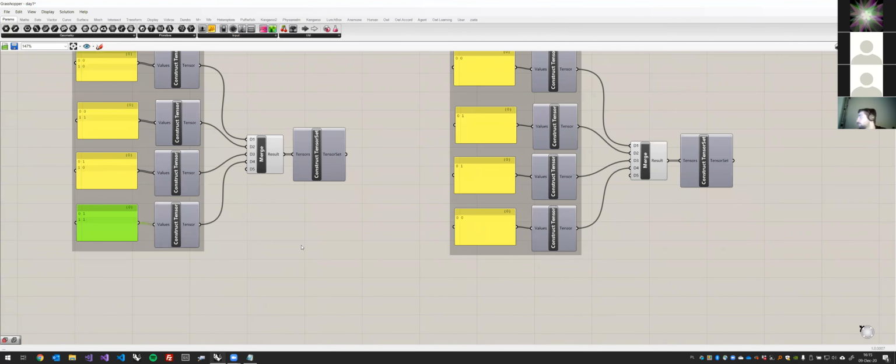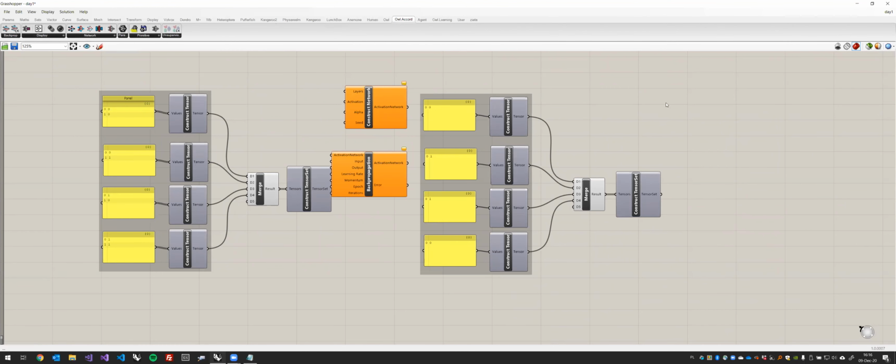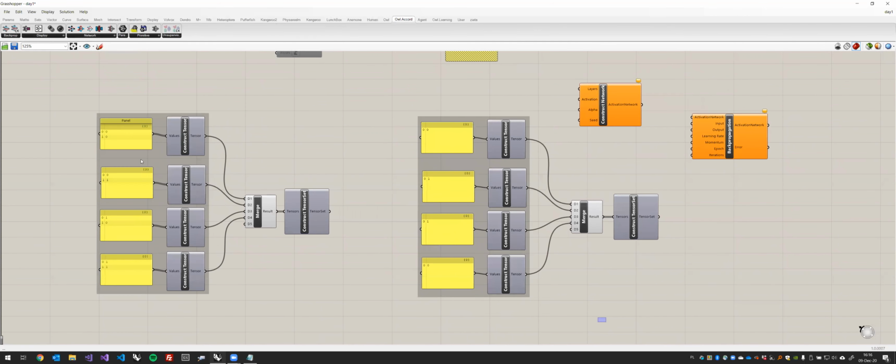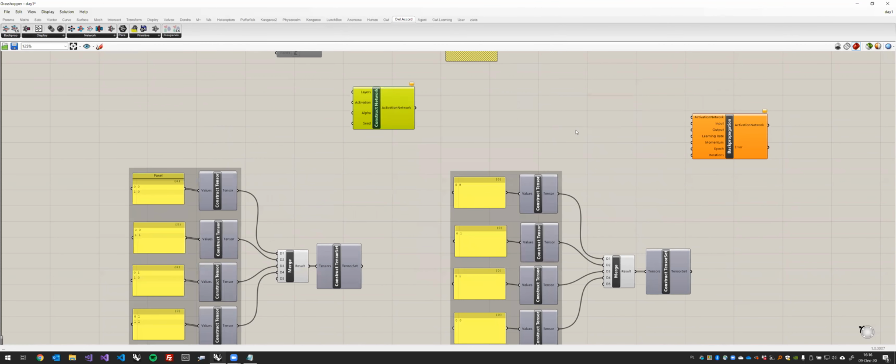Okay, so how do we do that? We go to OWL Accord. We'll get a Primitive Construct Network and Backprop, backpropagation. Those two components are kind of important, right? So we need to construct a network and we need to teach it. So we'll have it here.